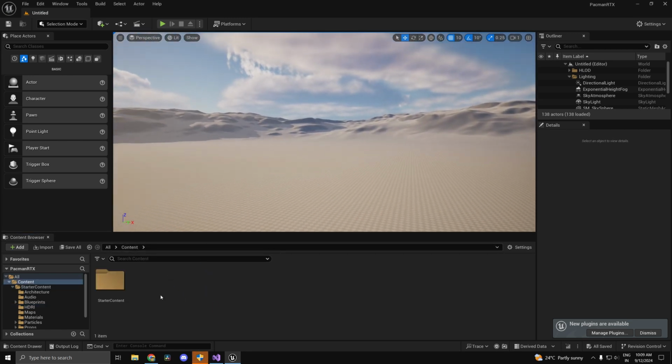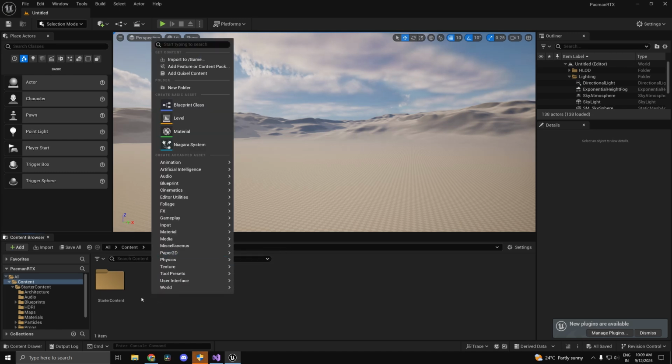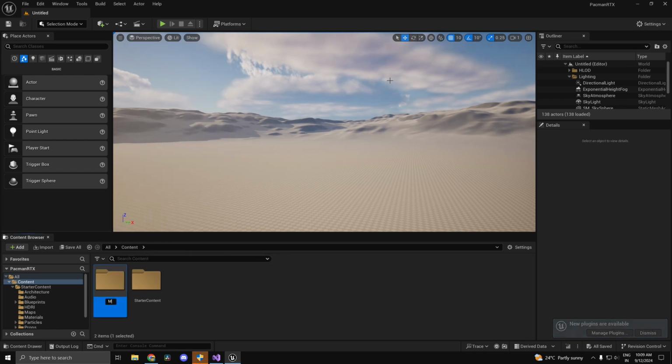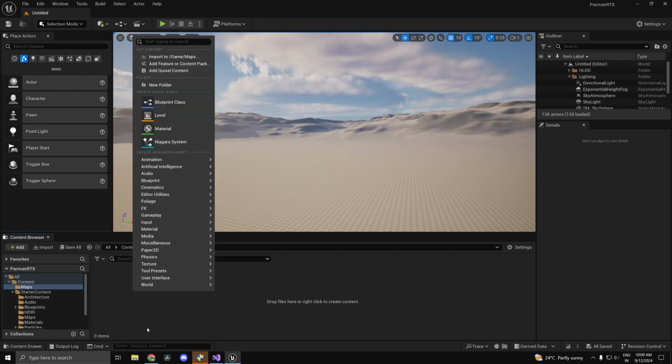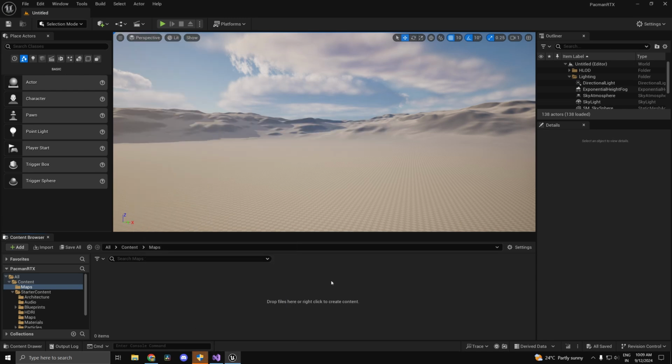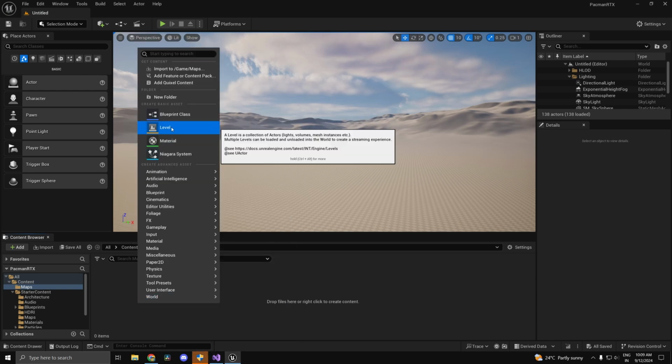Alright, so let's create a new level. As usual, I'll create a Maps folder. Now the thing about the Maps folder is if you create anything in it, you don't have to manually specify it while packaging the game. So generally it's recommended that under your Content folder, you have a folder called Maps and you work inside that. You can work in other directories, but this is generally recommended.